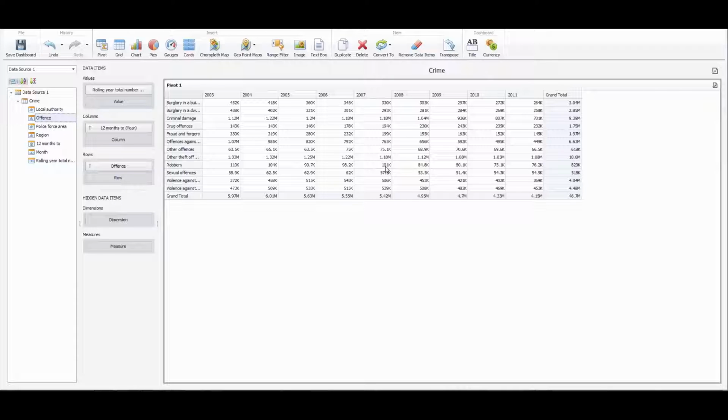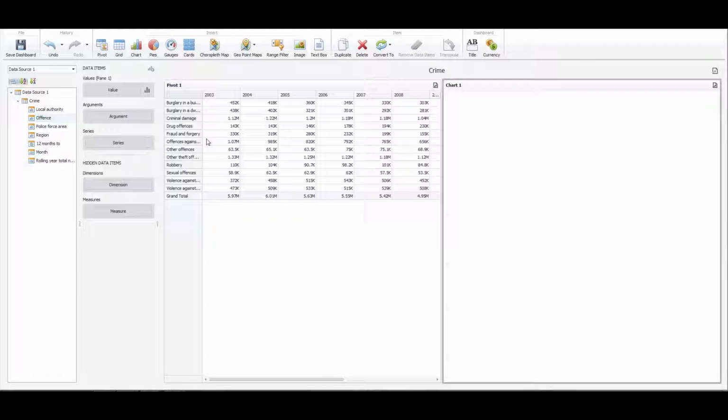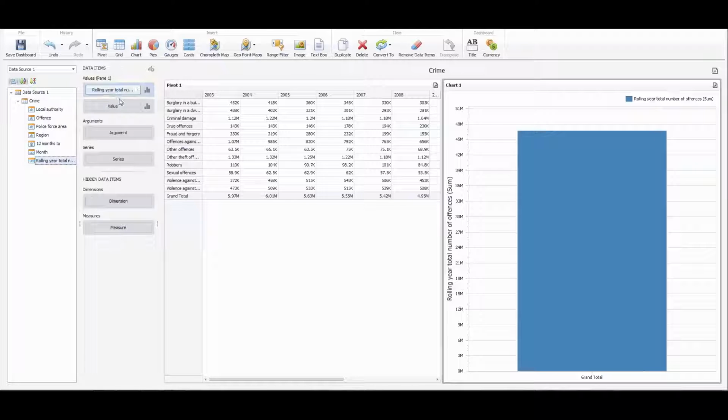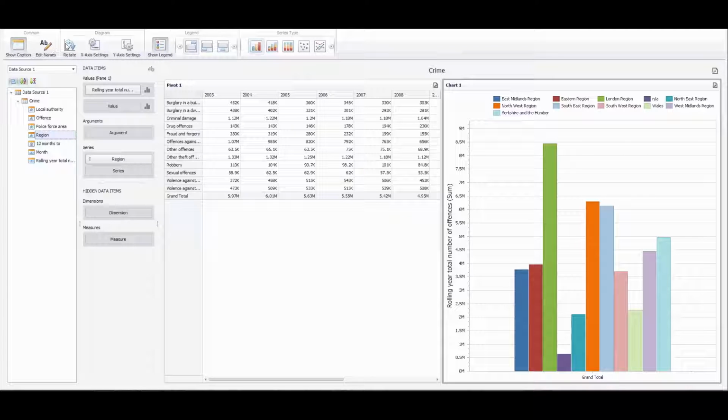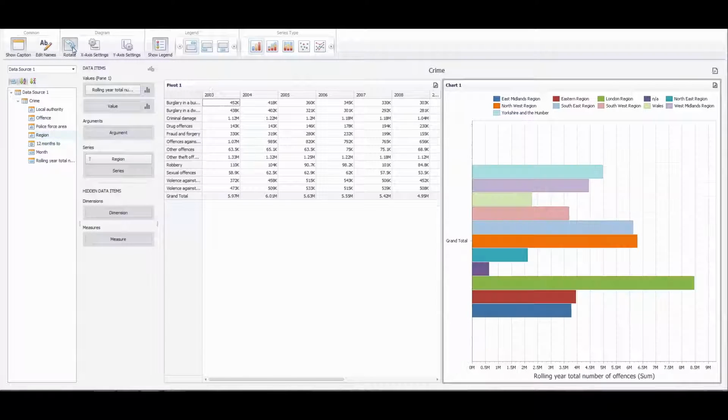Years along the top, yeah, we'll go with that. Let's add a chart. I am going to add a chart which will show these figures broken down by region. So again, number of crimes, 47 million. Let's bring region in as a series, and there we go. It's a chart. It really is as quick as that. Not quite content with that, so rotate. Yeah, that looks better to me.